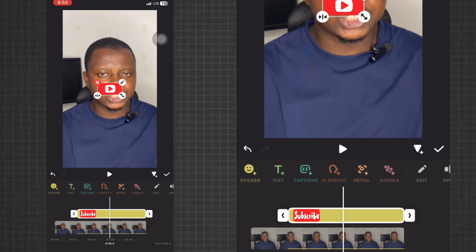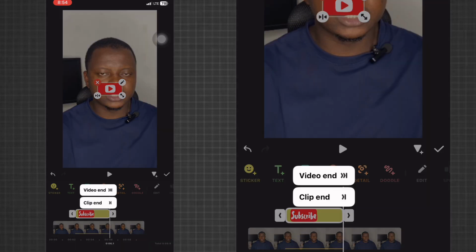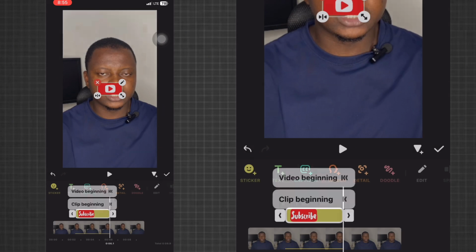As you can see, this is very useful. If you have a long video and you want something to cover the entire video, you don't have to drag it. Let's bring it back. Click on the little box and you can take video end and it will cover the entire video. If you have multiple clips, you can click on the clip end and it will take you to the end of the current clip. You also have here at the beginning, if you click on it, you'll find video beginning, clip beginning. So if you want it to cover the beginning, you can also use these useful tools right here.